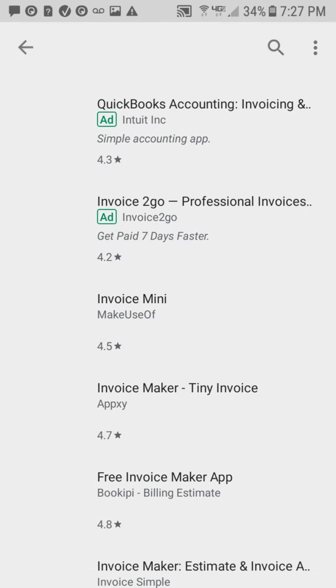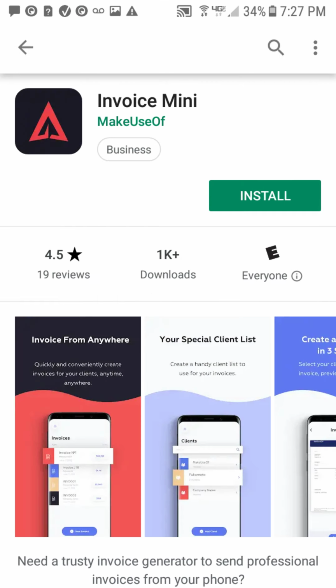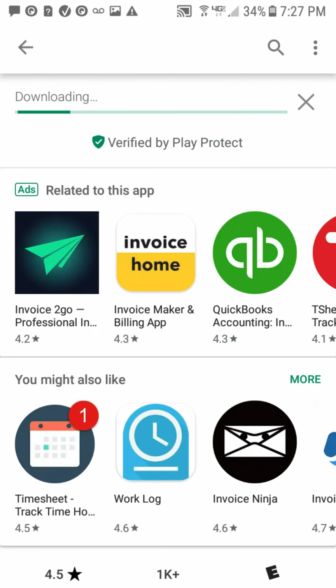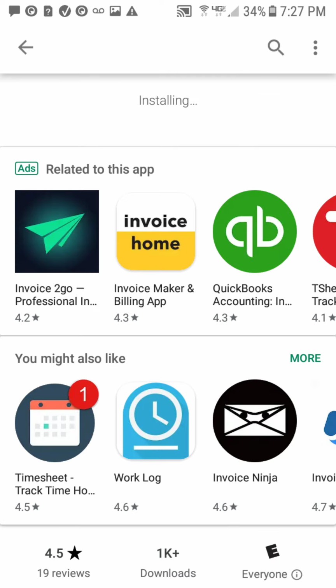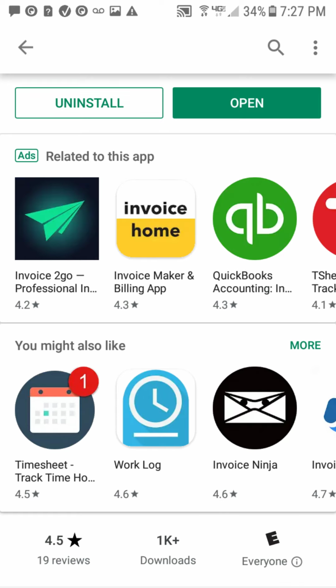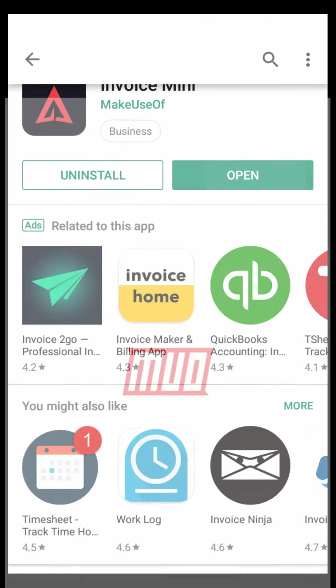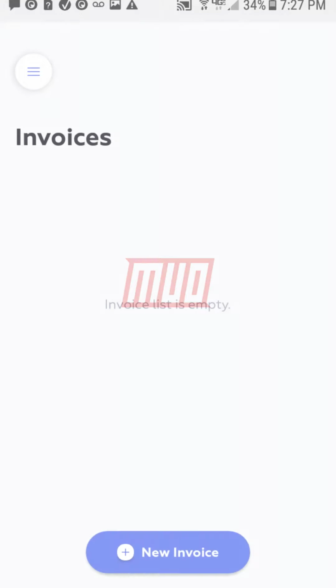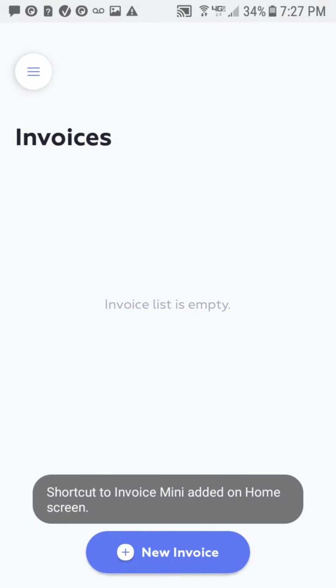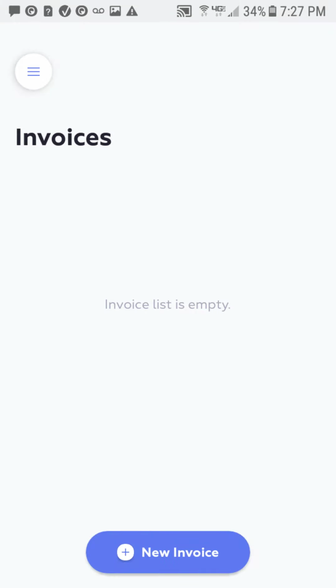So open that one. Just hit install. It'll download it to your phone, install it, and it should automatically create a shortcut on your home screen so you can open it using that same black icon with the red arrow anytime you need to make an invoice. So from here you can just hit open. It'll load it for you. And then there's no account or anything to set up here, so it'll just bring you to the invoice page, and we'll go through how to make your first invoice real quick.